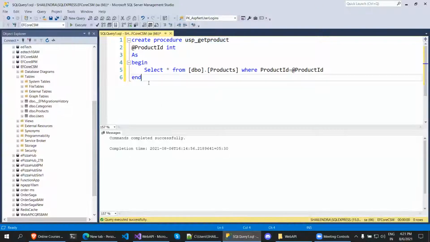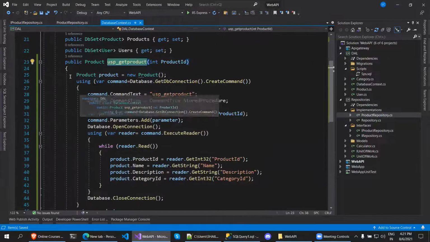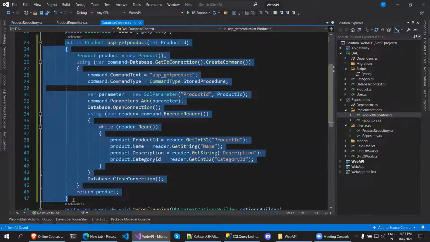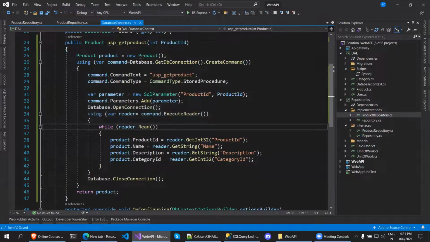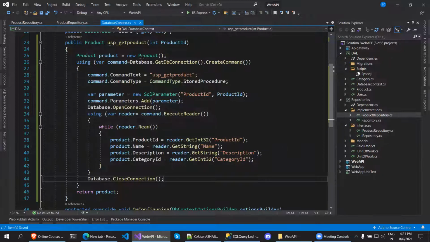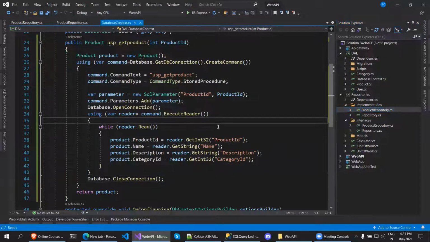You need to first of all create a procedure in your database, whatever you have. Second thing, make sure you added a method in this database context class for how to call that SP. The code I already shared with you. Forget about the SQL script folder, that one I added for your reference only. You don't need to add this one. You need to just focus on the coding part.